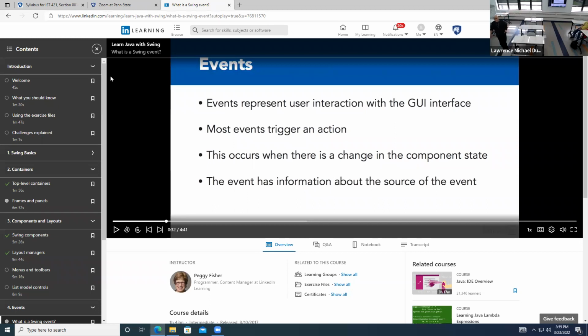Now, again, this is dealing with Swing. Swing is a graphics user interface set of classes or libraries that are used to define components, containers, layouts, and events, that you look at when you're setting up a graphics user interface, because those are all the potential things that you use.